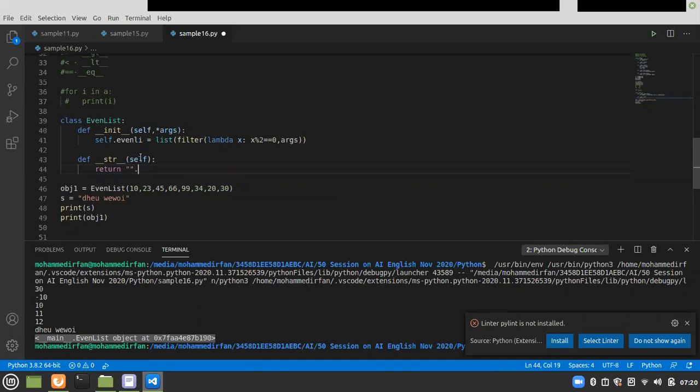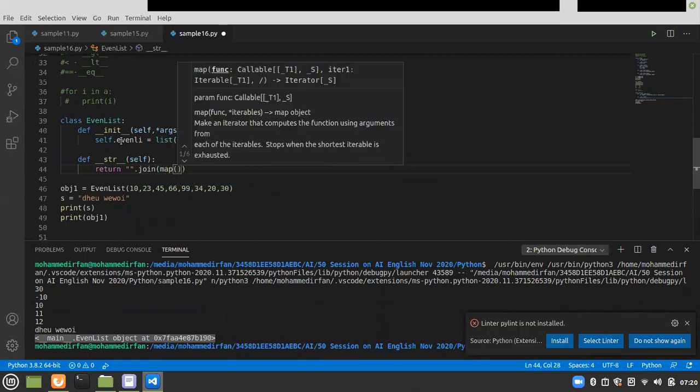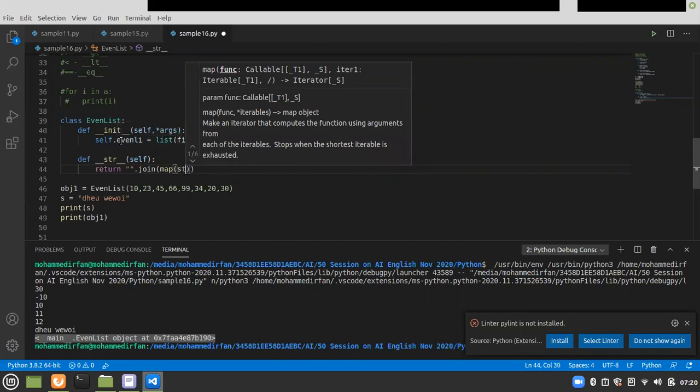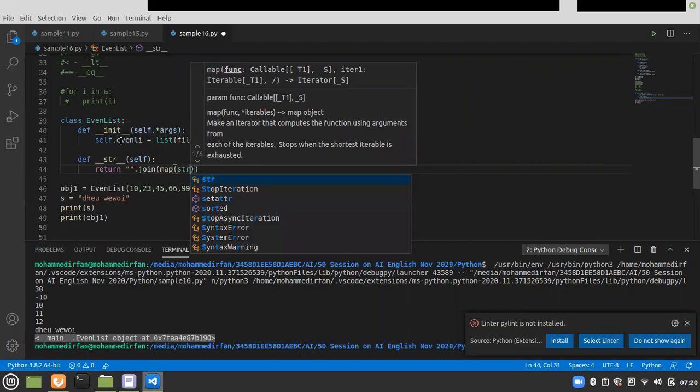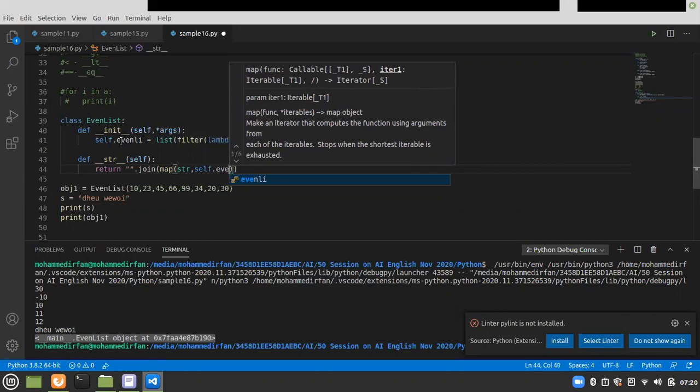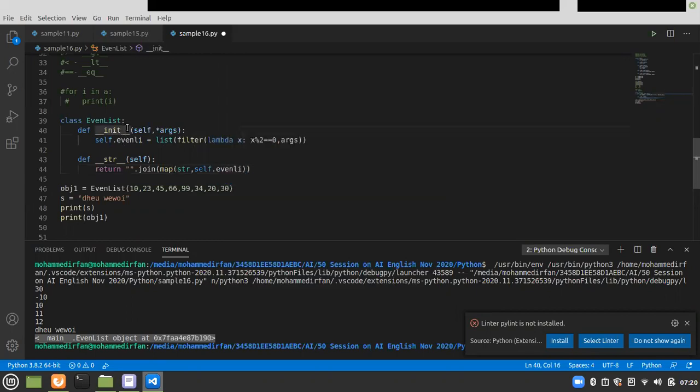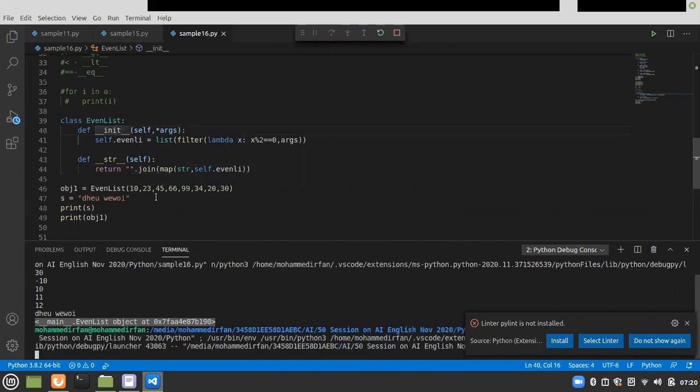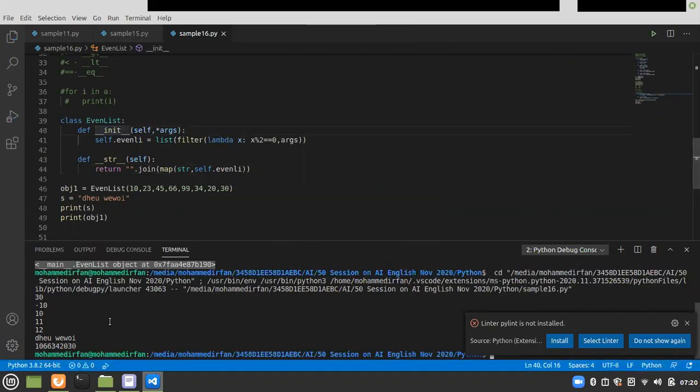And I'm going to join, and in this join we have a map. Because these are numbers, I need to convert them to string, right? So map to str the numbers evenly alike. Now let's see, I'm printing my object, then it will print these values, only the even values, not the odd values. Okay, it's printing only even values.